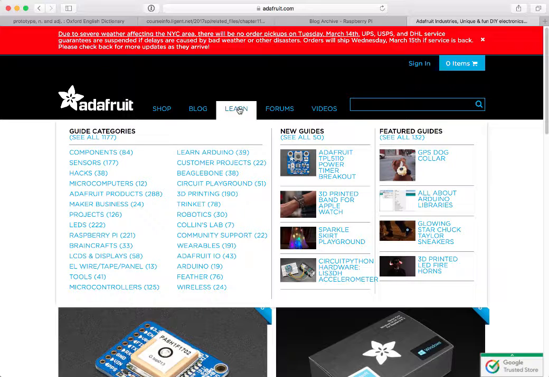All the different stuff that they have. So they have the Arduino. They have the Raspberry Pi. They have a bunch of other small, affordable computing platforms. Plus, they have all these sensors and lights and all kinds of cool stuff. LCDs and displays, tools, all kinds of cool stuff.